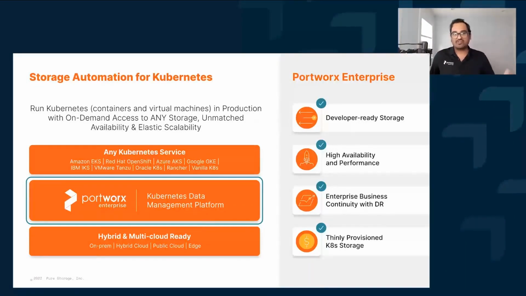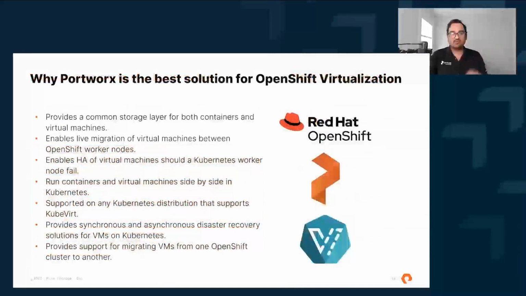We provide you the same set of capabilities. And Portworx Enterprise extends all of these capabilities to virtual machine objects running on Kubernetes or running on OpenShift as well. So let's talk about the benefits that Portworx brings for OpenShift virtualization, or for the KubeVirt project.